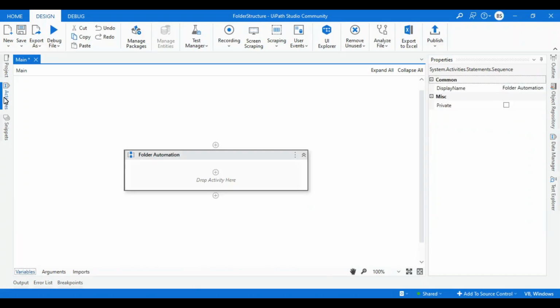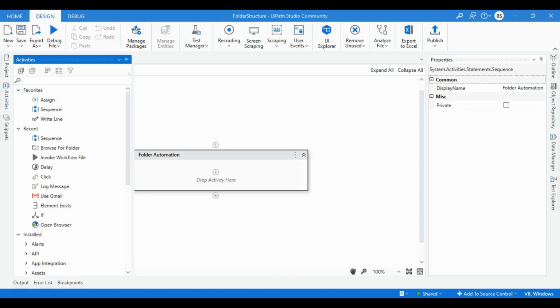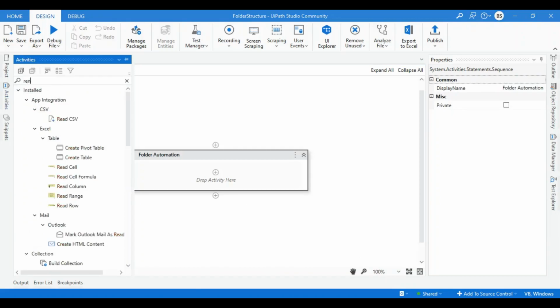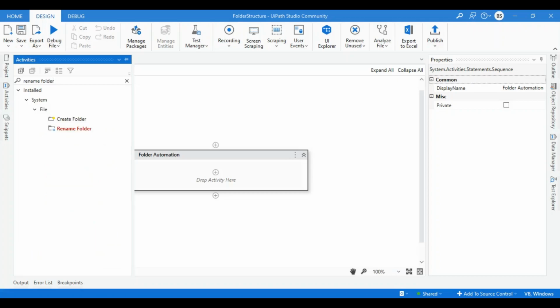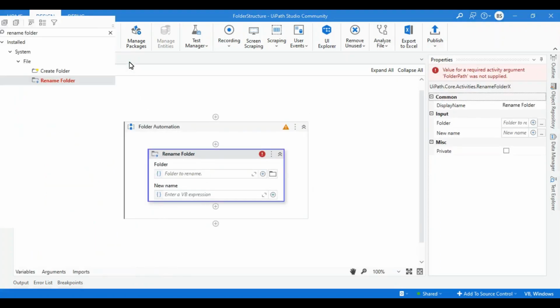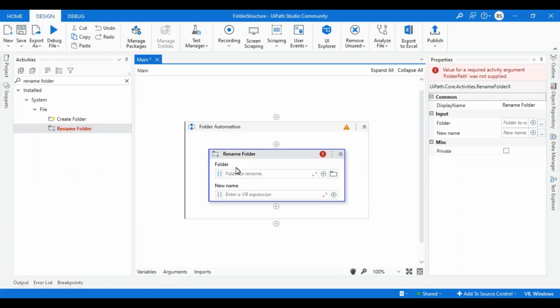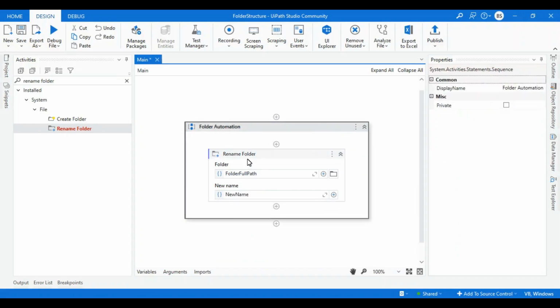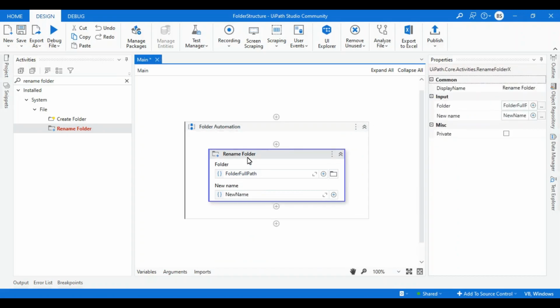now I'll go to activity panel and search for rename folder. I'll drag this activity over here. Now in folder you need to give the folder path which you want to rename. So my folder path is folder full path. Okay, now my new name will be, I have created a variable called new name, so this is the new name which I want to have my folder.